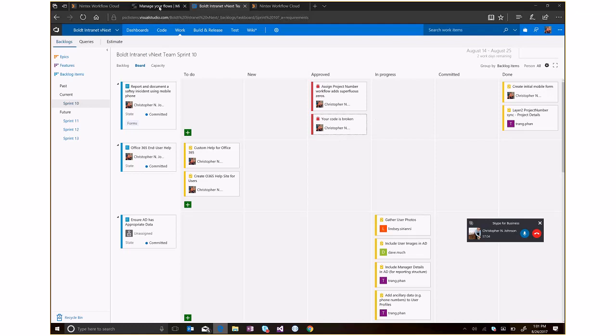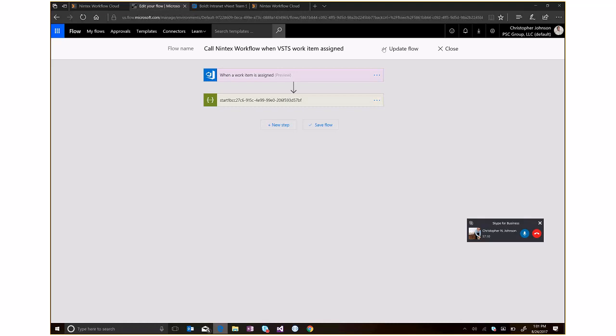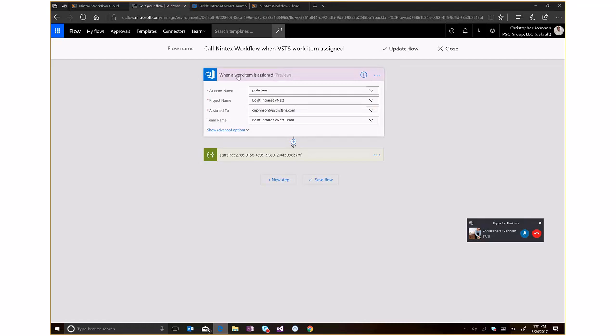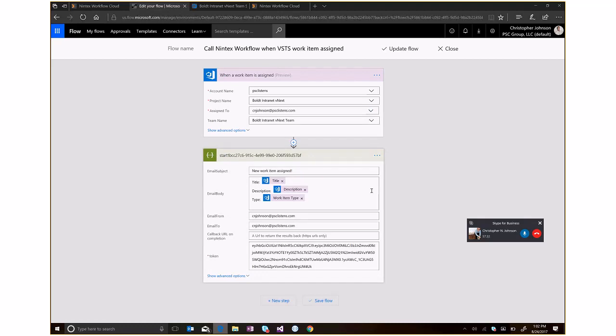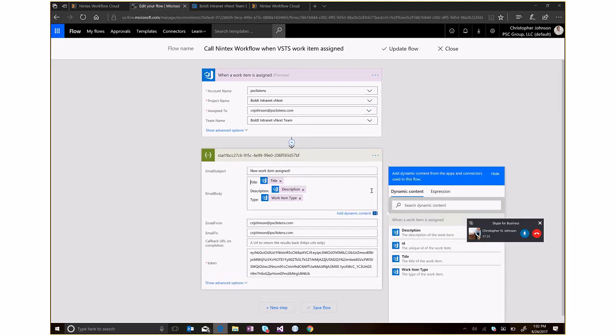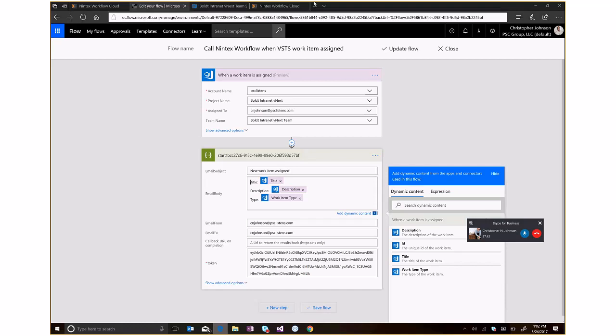So let's take a look at the flow. In this case, I've got a flow that has one trigger and one action. That's all it is. I'm using Flow just as a connector here. If you look at this, when a work item is assigned, I've connected it to my Visual Studio Team Services license. Then I can say anytime a work item is assigned to, and I am able to choose from all of the members of this development team. Now I'm doing the same thing. I'm calling over to this workflow, but I'm passing in some other information. In the email body, I'm passing in a bunch of information about the work item, which is then included in the body of the email.